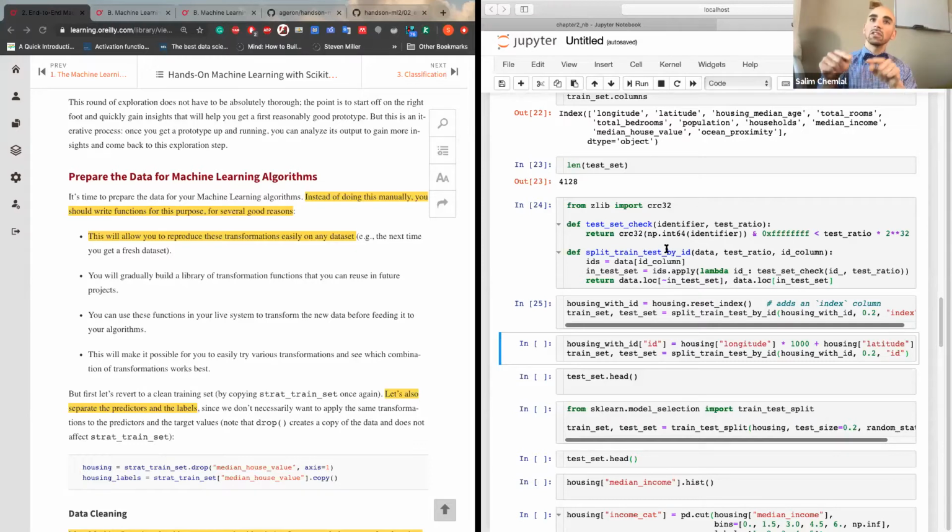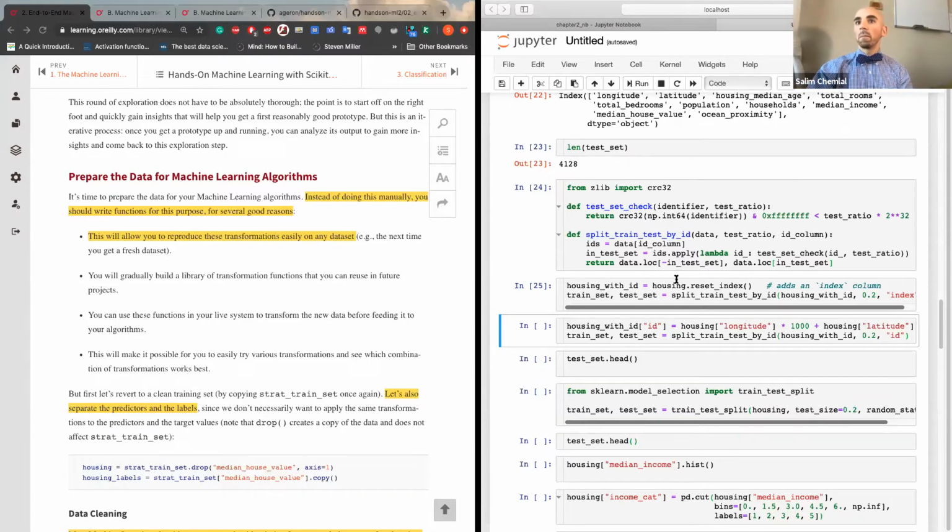But because hashing will actually give us the same result for that identifier, we can just use that. Okay, Salim, yeah, please go.